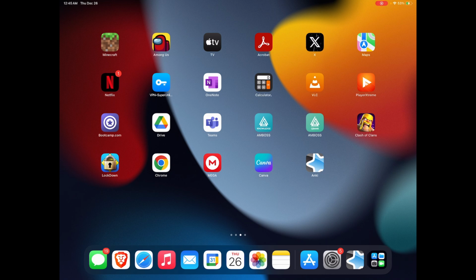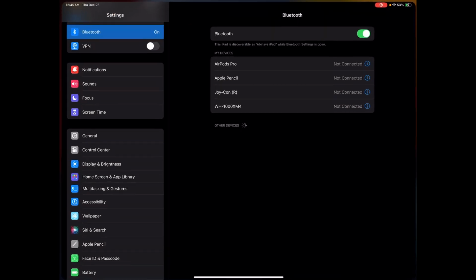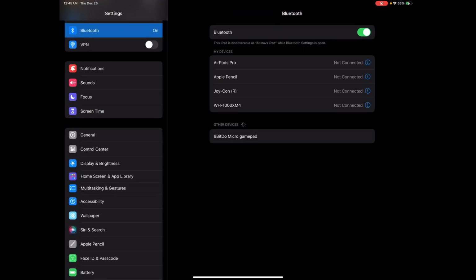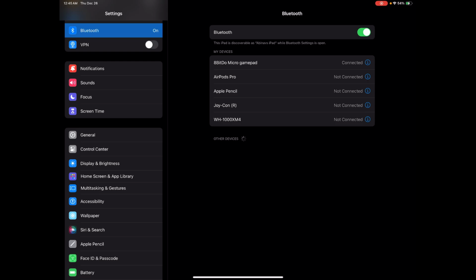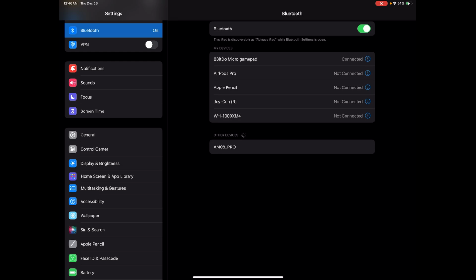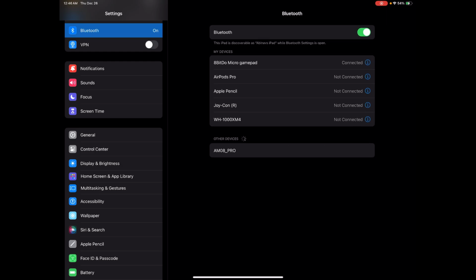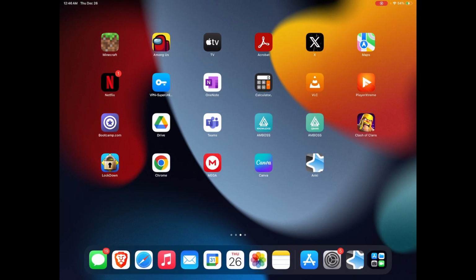And once it starts blinking, you can open up your Bluetooth settings in your settings page. It should pop up as 8Bitdo micro gamepad. So go ahead and connect your 8Bitdo micro gamepad to your iOS device. As you can see, I have connected my 8Bitdo micro as it shows up as connected.